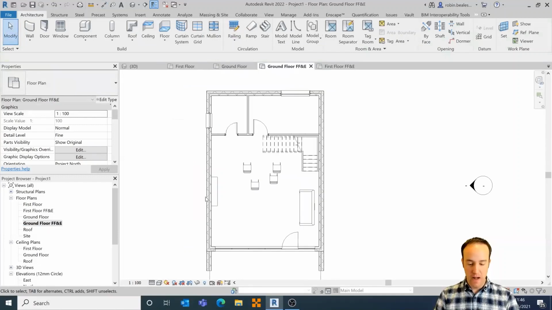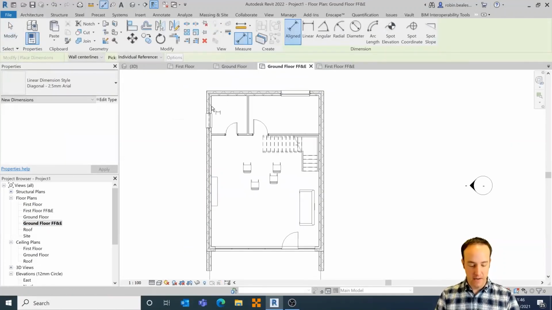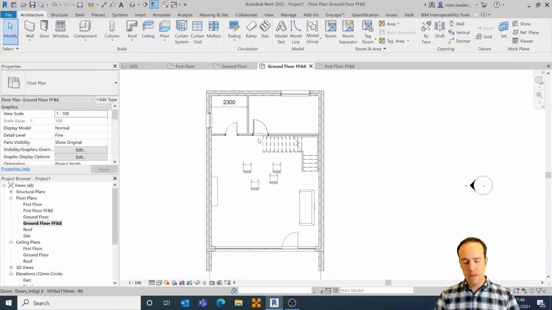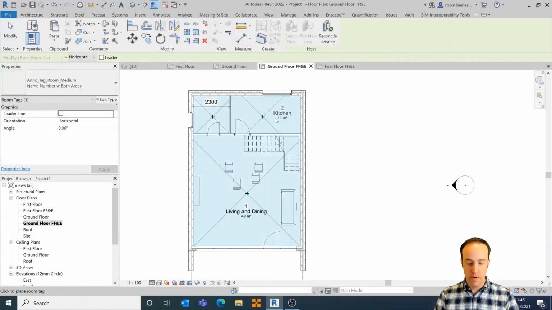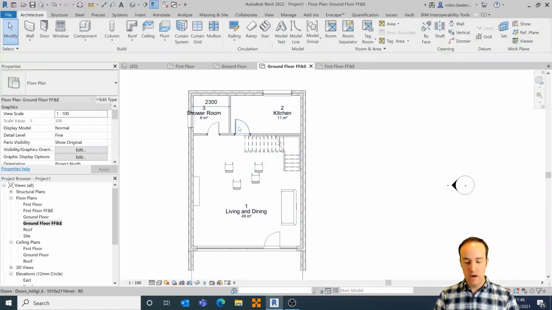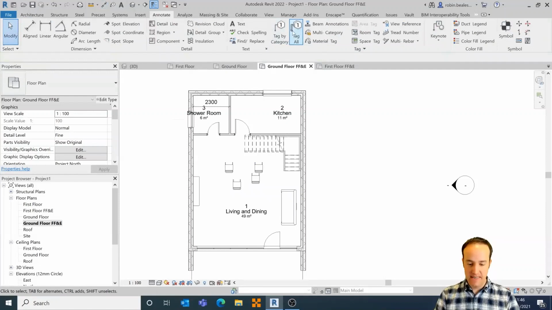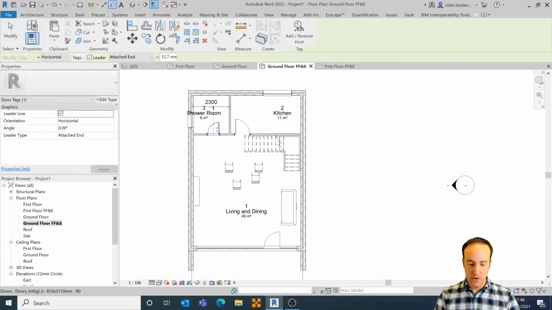Whereas my ground floor FF&E, I want to show the internals. I want to show things like the internal dimensions. I want to show things like the floor finishes. I want to show the rooms and tag those appropriately using the right tags. I also maybe want to go in and tag the doors so that they can be identified on a door schedule. So let's go in and say that I want to tag doors as well.